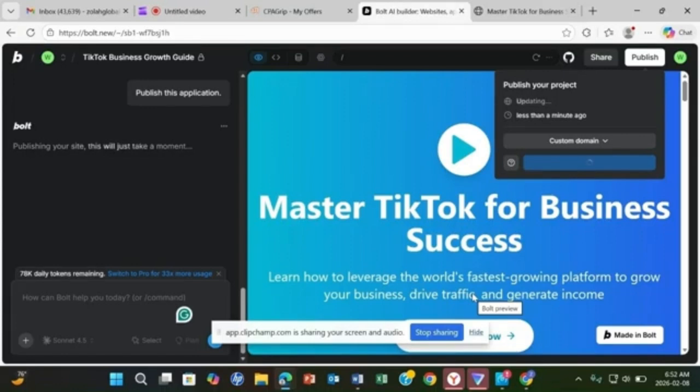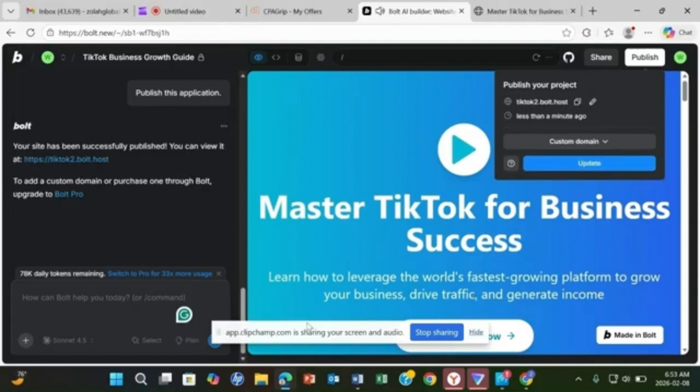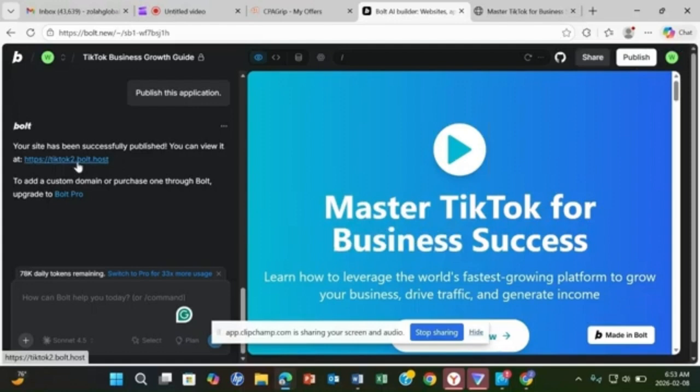It's getting the domain. After it helps me get the domain, I'm going to show you as well. So just allow it to complete this. It's publishing your site. It will take a moment. So just allow it. It's going to come up. You can see that it has finished the website publication. The next thing you need to do is copy these links. Let's copy these links.